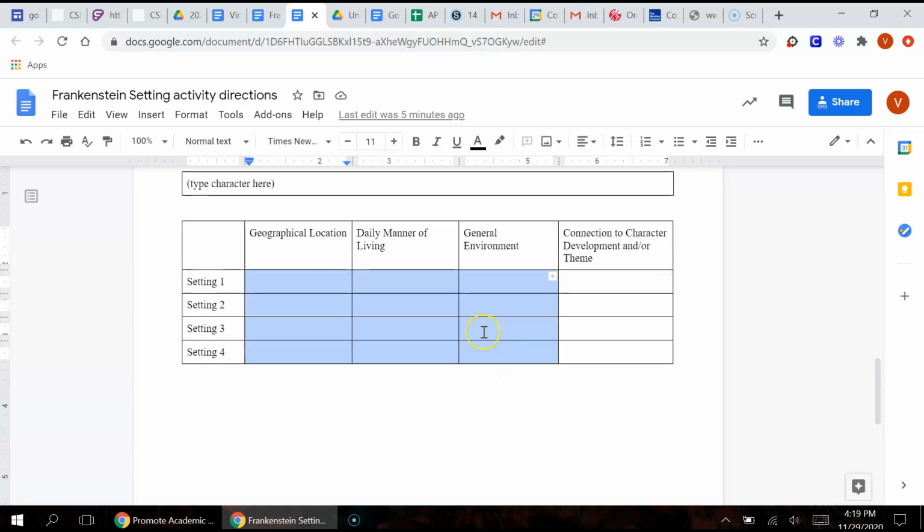These boxes are where you're objectively saying, this is what happens in the text. Here is the general environment presented in the 3rd setting. Here is the fourth setting's geographical location. So this is all objective, okay? This right here is your analysis.